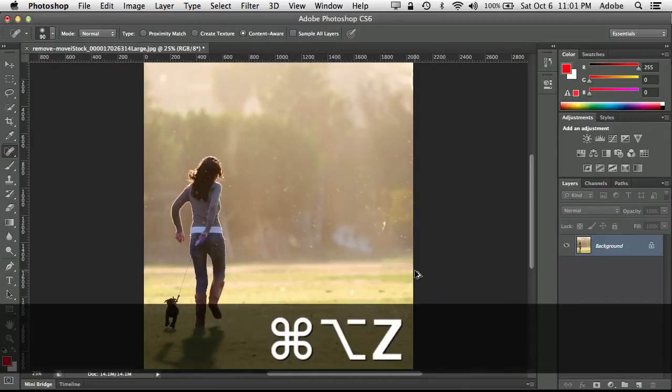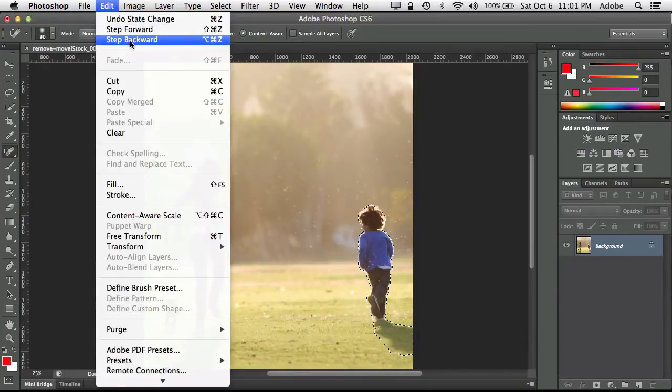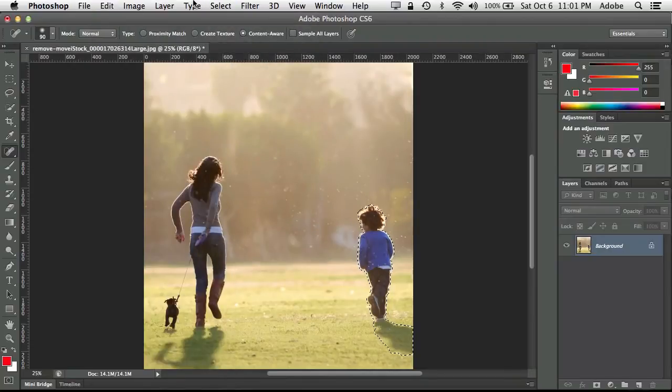So I'm going to undo, and bring it back. And I did my undos from the keyboard. Step backwards on the Mac is Command Option Z. On PC, that would be Control Alt Z to step back one step at a time because it has multiple undos. The next thing we're going to do is in CS6, we have a new tool underneath your spot healing brush called Content Aware Move.